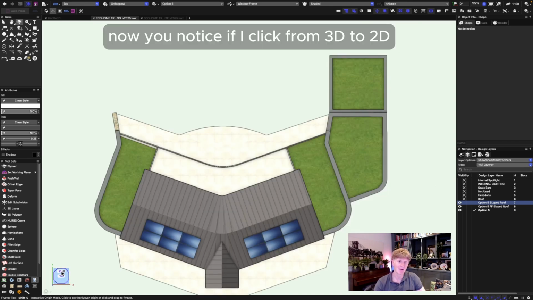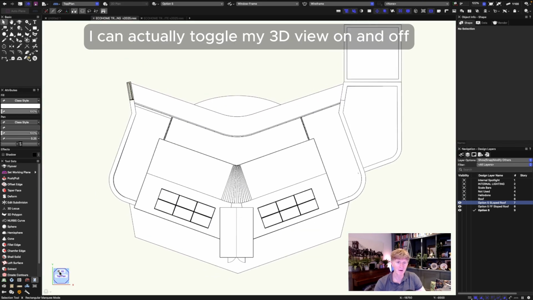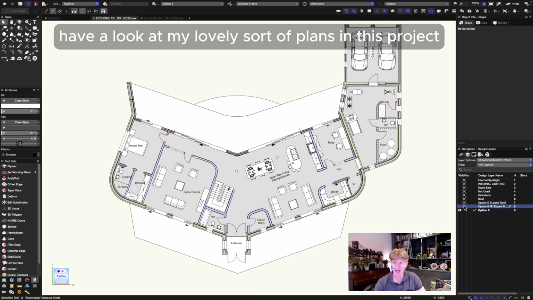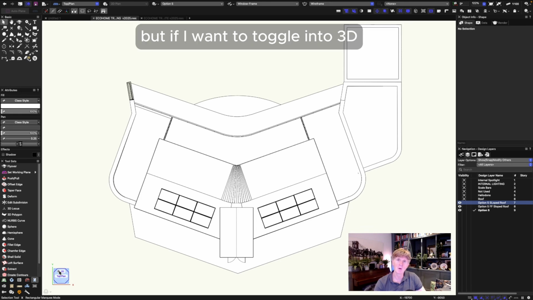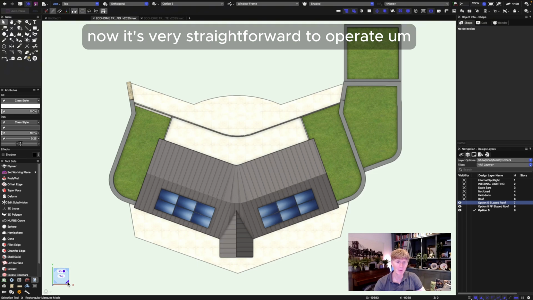Now you'll notice that if I click from 3D to 2D, I can actually toggle my 3D view on and off, so I can work in top plan, have a look at my lovely plans in this project if I want to, and turn those layers on and off. But if I want to toggle into 3D, I just click the button. Now it's very straightforward to operate.